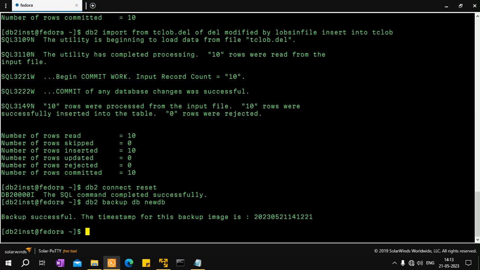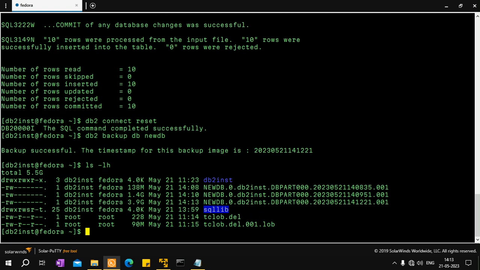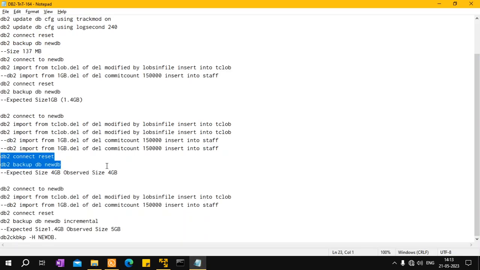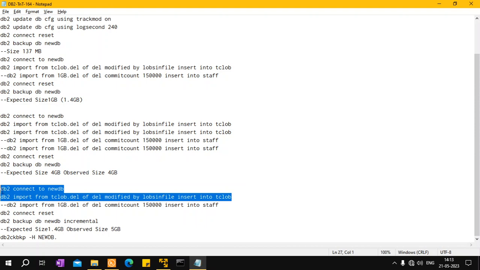It is applicable for the table space backup as well, I guess. So I'll just run it. So you can see now it is 3.9 GB, right? So the database is 3.9 GB and I have taken a full backup. Now this is the tricky part. So I'm going to add only 1 GB.